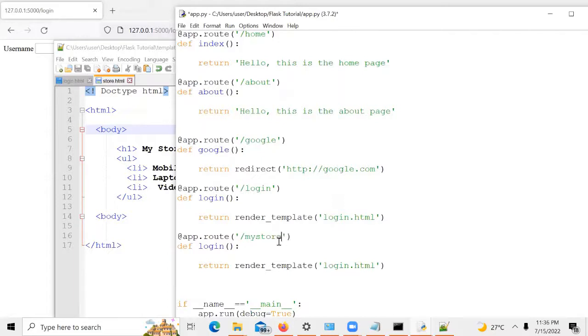And also, you must know that this name and this name might not necessarily be the same. Even this might not necessarily be the same with this. You can say that store. Then what file I want to return, store.html.